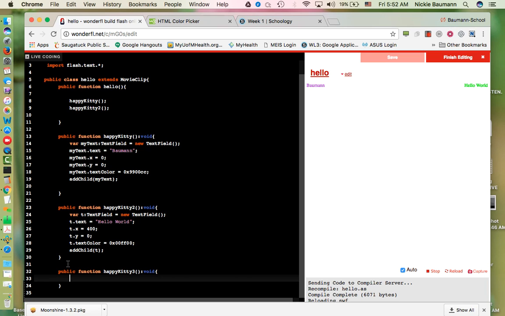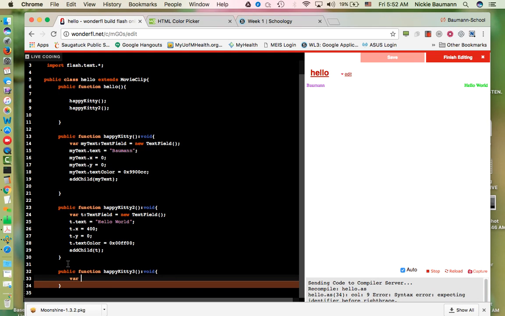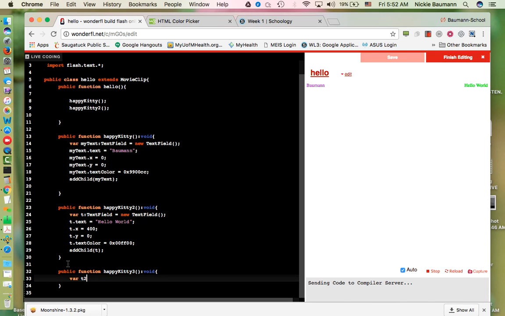I'm going to create a new variable. It could be anything you want. You could do the letter T and then the number 2. And it's going to be a text field. So, colon, TextField, equals new TextField, open and closing paren, semicolon.